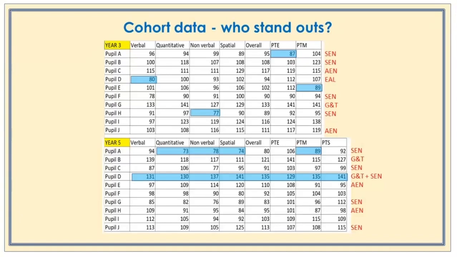Again, is that an anomaly? Could there be an EAL component? Are they overachieving? Was it a performance on the day? And so on and so forth. Year 3, child E, where all seem to be in average ranges, but there's a low PTM score. Is that underachieving, a performance on the day? And so on. But we have to be aware of making assumptions.